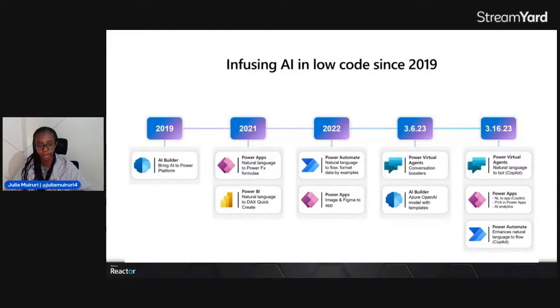And then last year, 2022, we had the announcement of natural language support in flows. In this case, we have a feature called Describe It to Design It on Power Automate that simply allows you to describe a flow that you would want to be created, and then Power Automate will just create that flow for you.